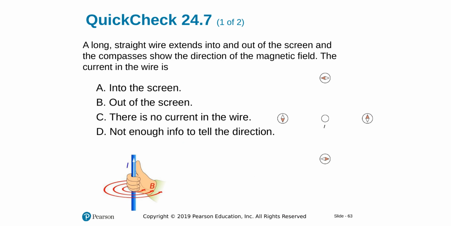Here's an example. A long current carrying wire extends into and out of the screen, and the compasses show the direction of the magnetic field. So I don't know the direction of current, but I know the direction of magnetic field right here. Down, right, up. So if I draw circles, it should be circles around, curving my fingers, right? Those will be my magnetic field direction.